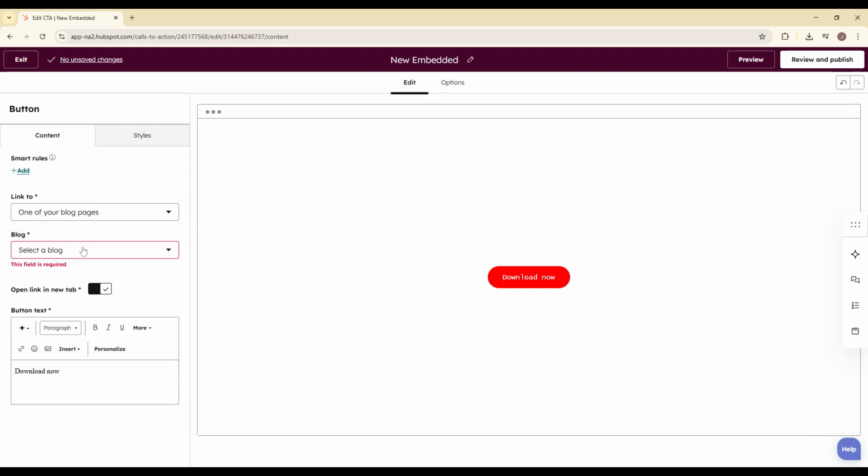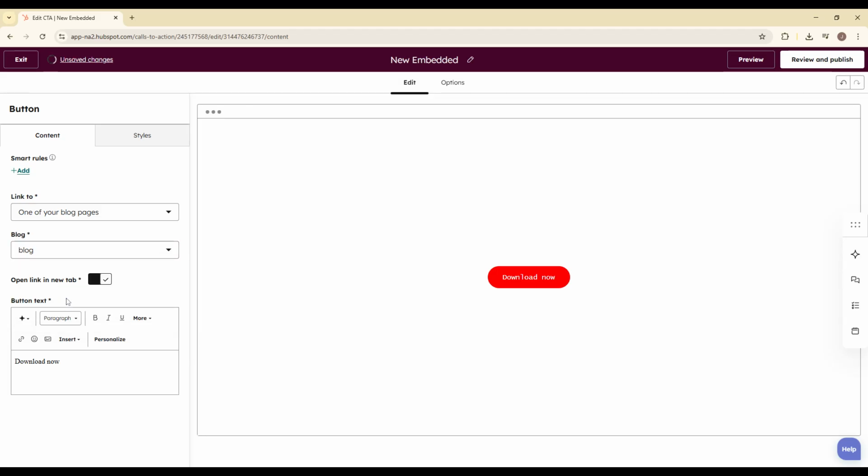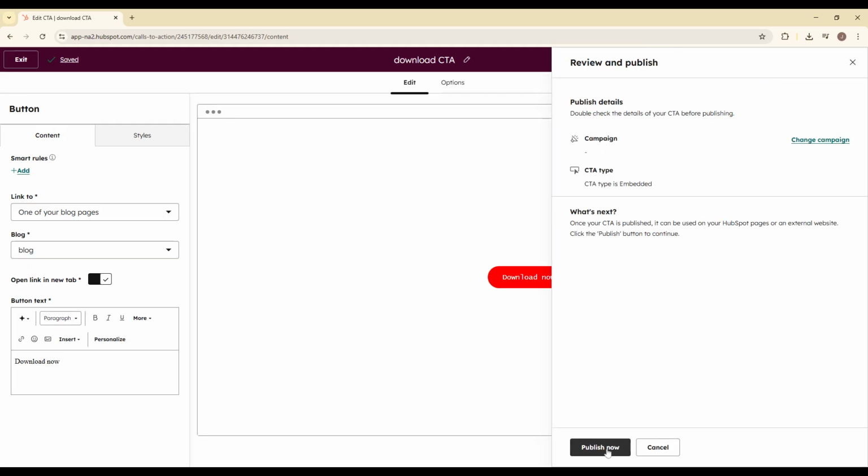After setting the link, the next step is to name your CTA. This is important for tracking and reporting later. Choose a clear and descriptive name, something like Homepage Sign Up CTA or Blog Ebook Download Button. Naming conventions matter, especially as your number of CTAs grows, so make sure it's easy to identify in reports. Now click Save and then Publish. Your CTA is now ready to be used across your HubSpot content.